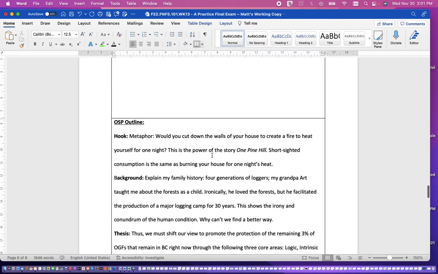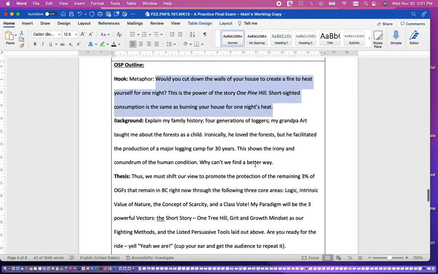So this is the power of the story, One Pine Hill. Short-sighted consumption is the same as burning your house for one night's heat. So I've made the connection between our story and my metaphor. Now I move into the background section. I'm just going to tidy this up here, make it bold just to be consistent.